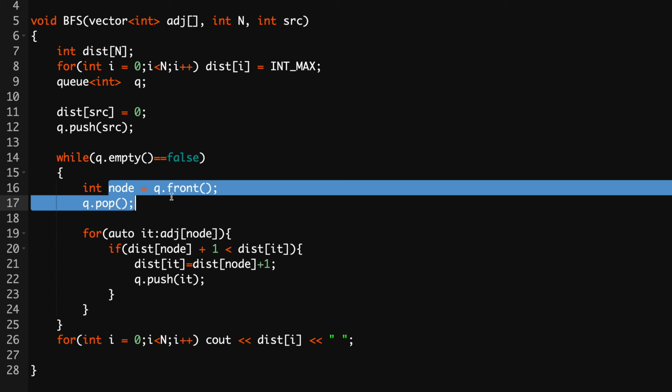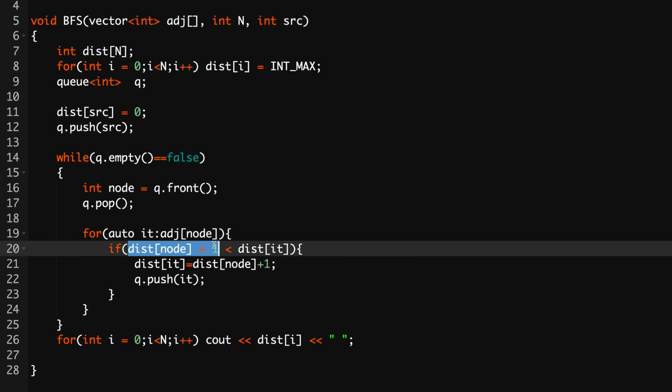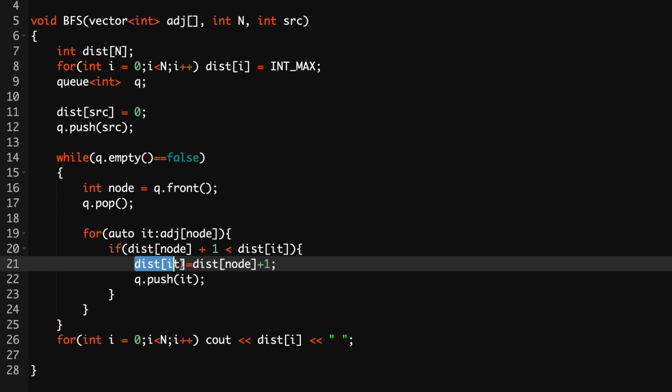After this, what did you do? You traverse for all its adjacent nodes. And what was it that you were always doing? You always did a check: if distance of node plus 1 is lesser than distance of IT. That means you're currently at a node, so it would have taken a distance. If that distance plus 1, because there's an edge, is smaller than distance of IT, that means to reach that node IT, you have got a better path. So let's replace distance of IT by that new distance.